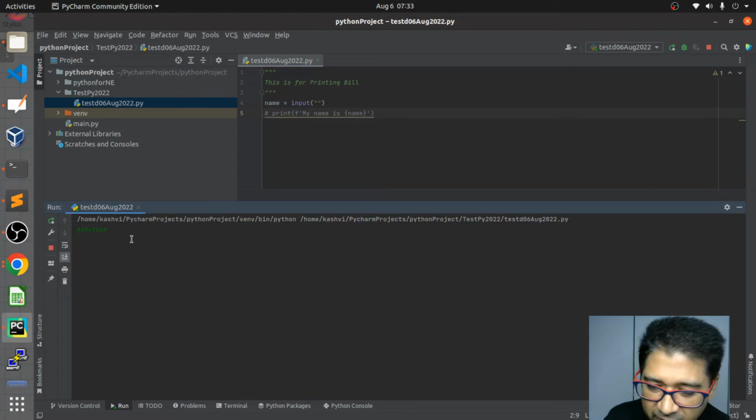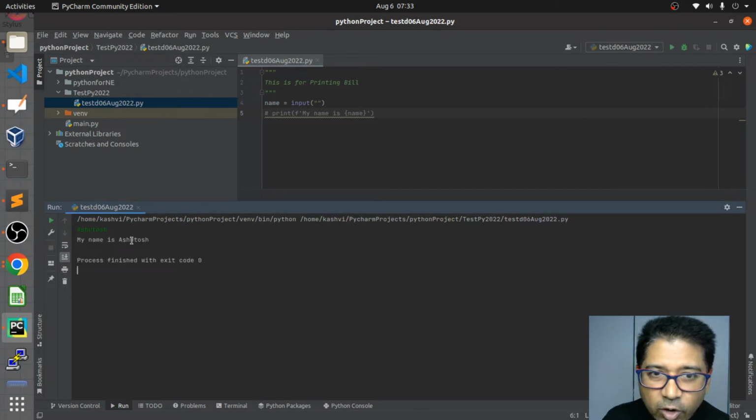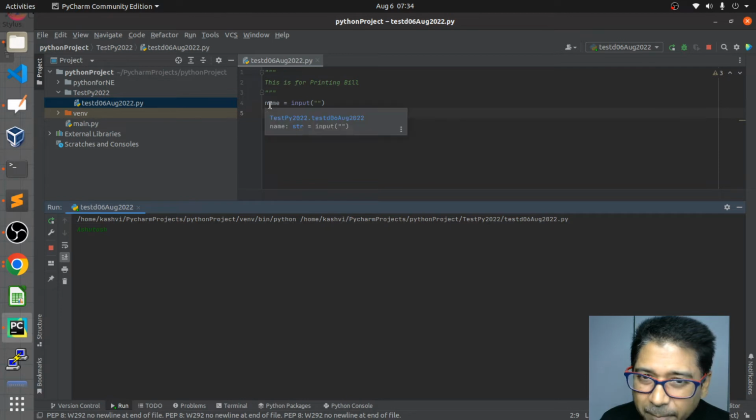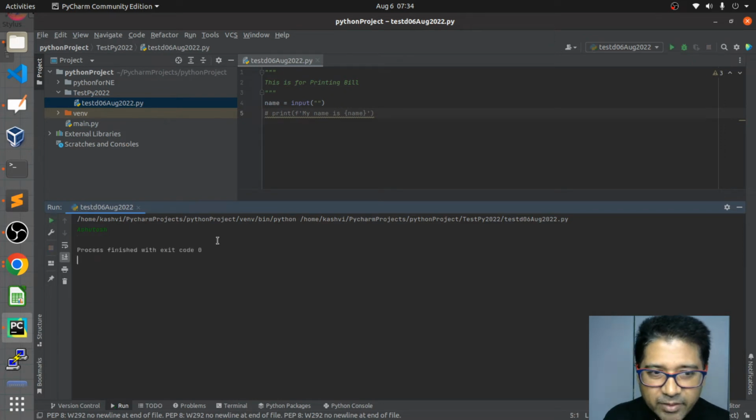I gave this, I entered, and it did not print. It says my name is Astos. From where is it taking that? Okay, the code was running earlier, so it took it from before. If I enter now, it will take the input and keep it in name, but it will not print it, because we did not print the name over here. Let's see, it's not printed.